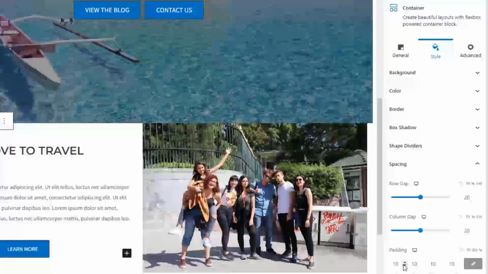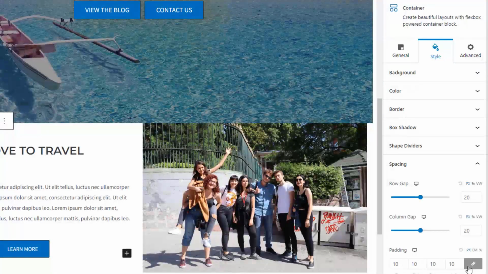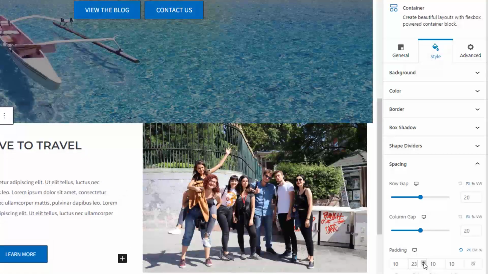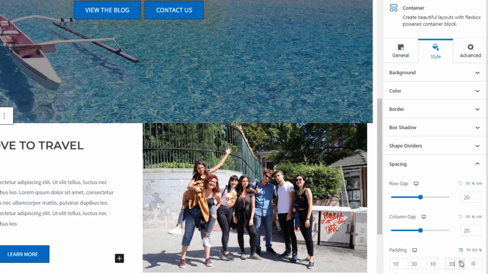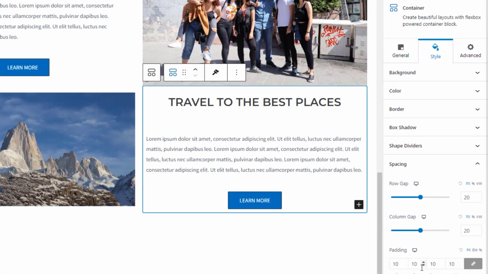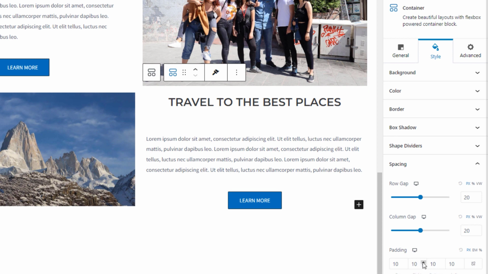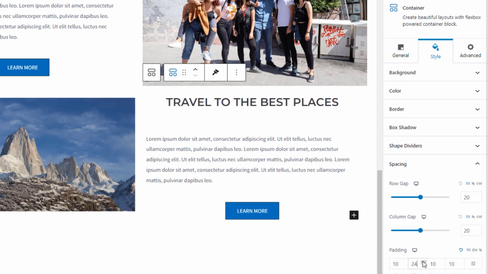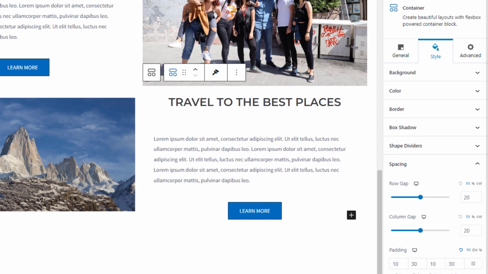Now the default here has been set to 10 pixels, but I am going to unlink the values. And then for right, I'm going to increase this one to 30 pixels. And then also for the left, we can increase it to 30 pixels as well. Let's do the same for the fourth container. Again, unlink the values, make this one 30 pixels. And then the last one on the left, make it 30 pixels as well. Update.